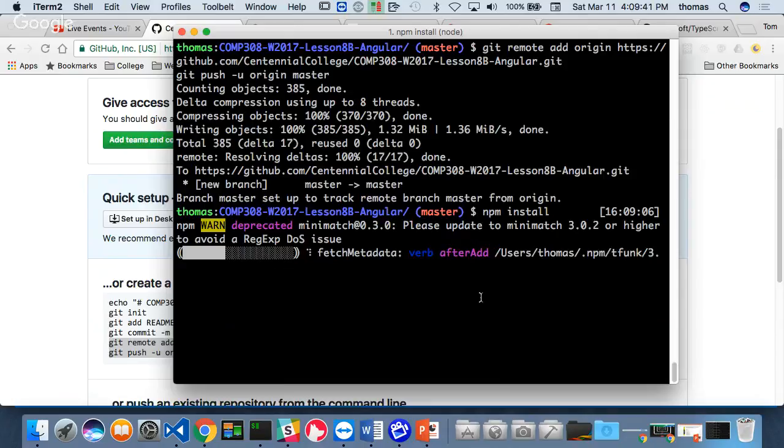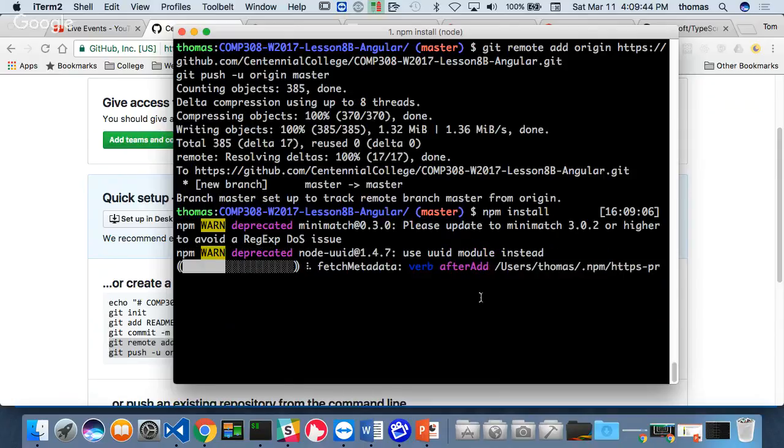So if you're going to base your project off of one of my files, you're going to know that my node modules are clean. I've already updated the modules to what they're supposed to be and so on, so it should work.